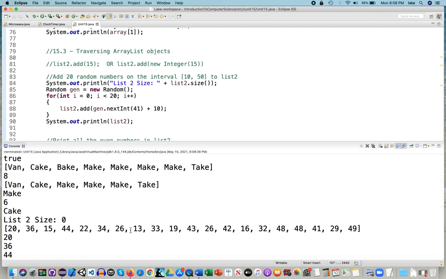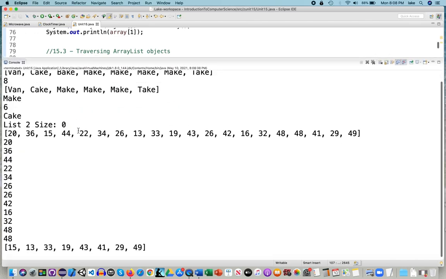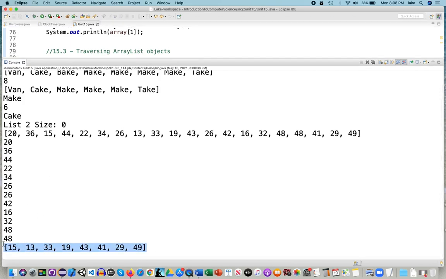So we have the list here. We printed all the evens. It's a long list, so let's pull this up so we can see. So here are all the evens. It was 20, then 36, then 44, and so on. And then we put all the odds in another list: 15, 13, 33, 19. They all went into another list and we were able to print them.